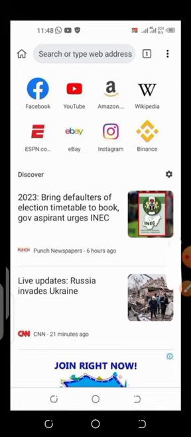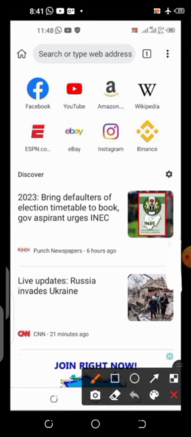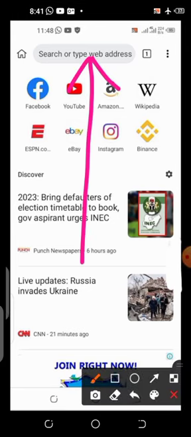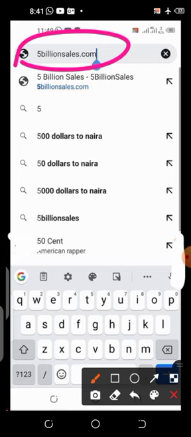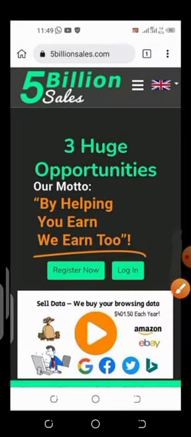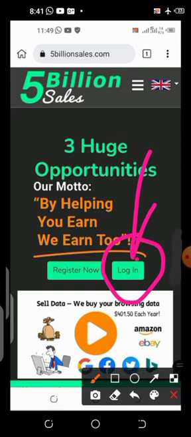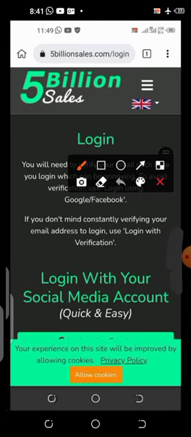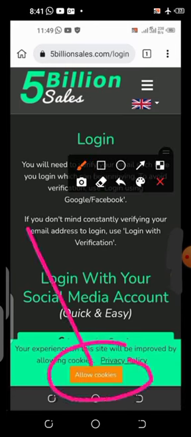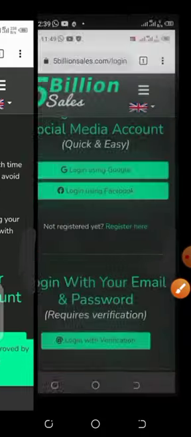Okay, so on the search bar, you type 5 billion sales, just like this, and you hit your enter button to search, and it is going to bring you to this section. You click the login button to log in. Once you click the login button, you may see this allow cookie notification. Just click to allow cookie.